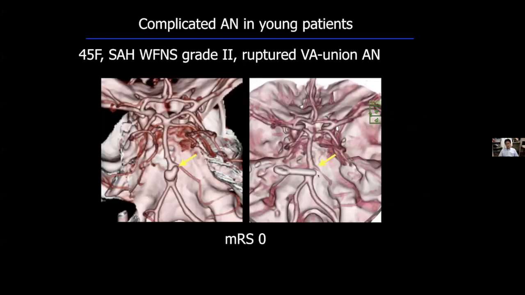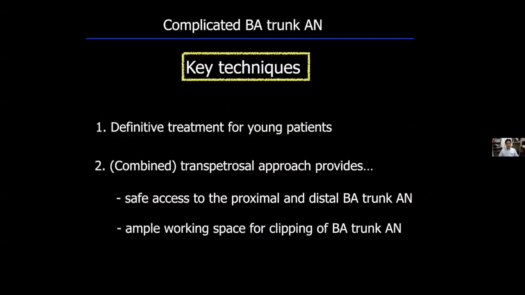So the aneurysm was gone. For these types of complicated vascular trunk aneurysm, I think craniotomy can be a definitive treatment, especially for young patients. And combined transpetrosal approach provides safe access to the proximal or the distal basal trunk aneurysm, which is one of the basics of the aneurysm surgery. And it also provides ample working space, even for the location around the basal trunk.